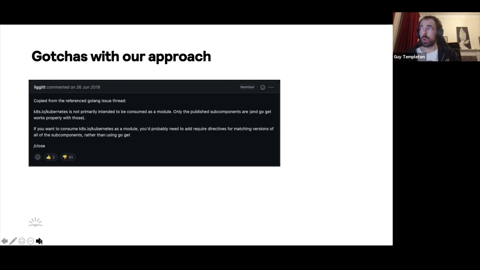So in terms of the gotchas with our approach, the first one and the main one is that, as Matteo mentioned, we're using code from the main Kubernetes repo to avoid having to write a lot of boilerplate. However, the main problem with that is, as you can see from this comment on an issue on the repo, it's not intended to be consumed as a module. This isn't its intended use case. So we need to use a workaround to get this code to be in a usable state in our project.